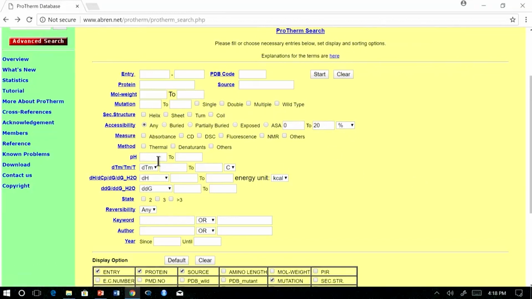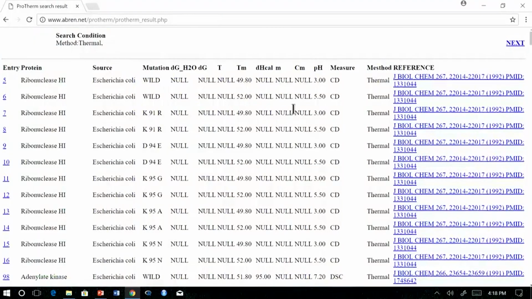Then we get the measures, whether you use CD, DSC or fluorescence; these are the major measurements. And the methods, whether thermal or denaturant. For example, if you use the data for thermal, you will get the thermal denaturation, and if it is thermal you will get the data for delta Tm, and this is the data for the denaturant.